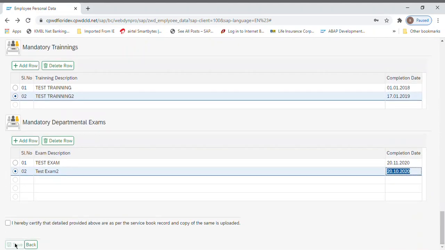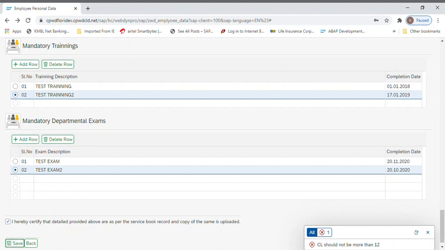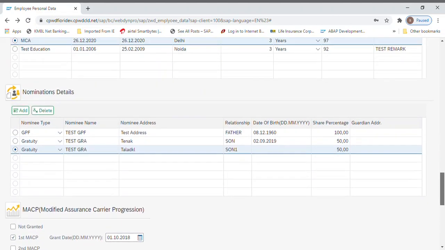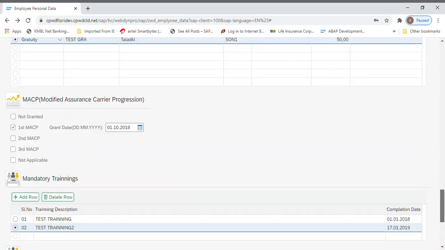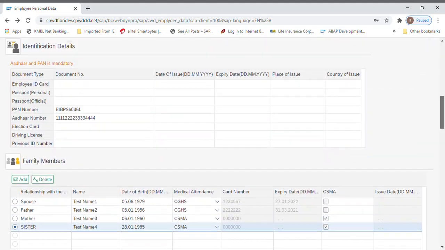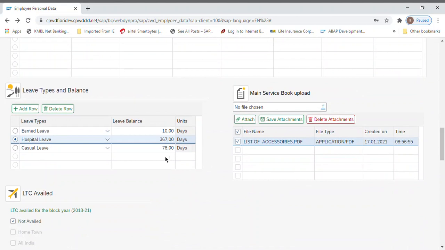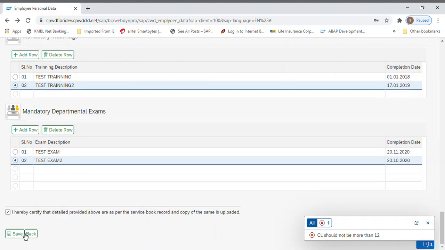Now you can see here the save button is disabled only because the self declaration is not yet checked. So you check it and save it. Okay, it's saying CL should not be more than 12. As I said, there are certain validations already in place in the system. So CL should not be more than 12 days, so I have to change it to 12. Yep, I changed it. Now I'm saving. So data successfully saved.